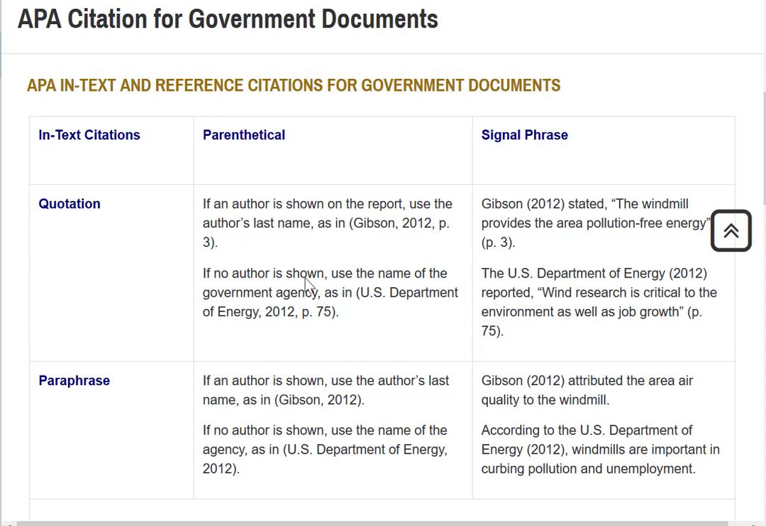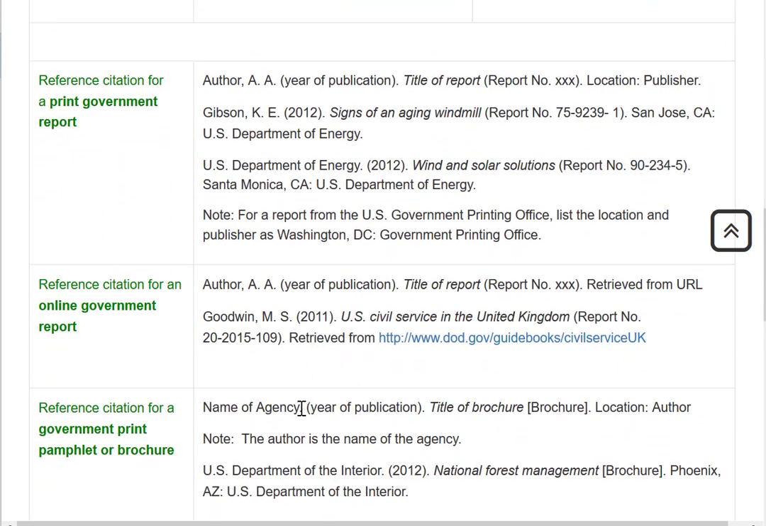If there isn't an author or the government agency is the organizational author, you can use that, such as U.S. Department of Energy, instead of the author's name, the year, and the page number. And similarly, for paraphrasing, the same methodology is used, except you don't refer to a specific page number if you're paraphrasing a larger portion of the source. Moving on to the list of references.